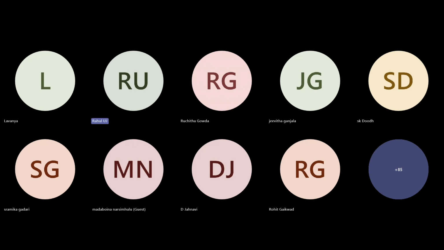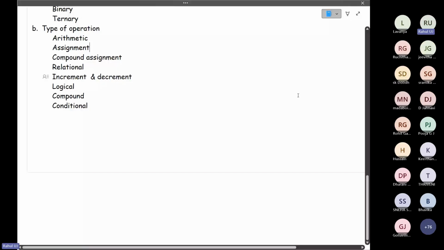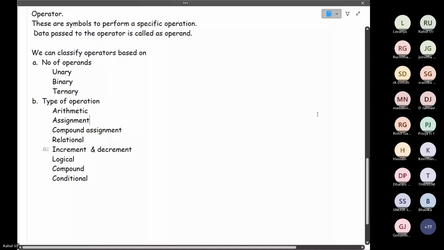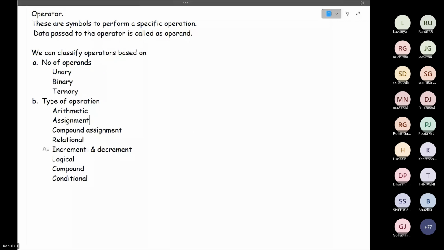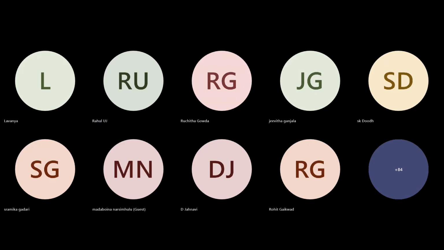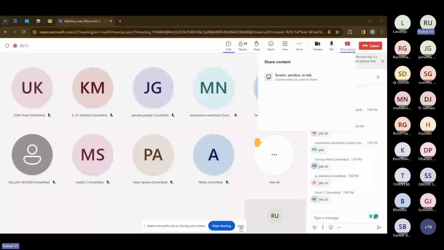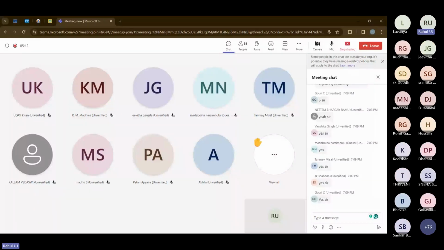Let me share my screen. Okay, is my screen visible? Can you guys see the screen? Okay, just a minute. Let me share the entire screen itself. Okay, now you should be able to see my complete screen.